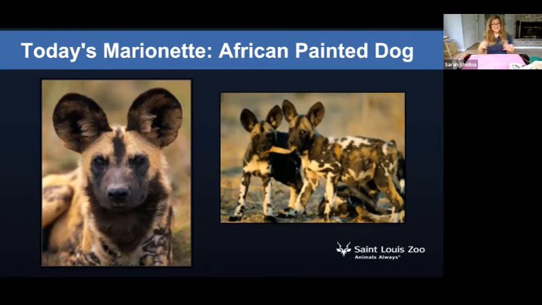Not one has the same exact pattern, which makes them very beautiful and unique. And they also have really big ears that they use for hearing and for cooling off. So that is who we are going to create today, an African painted dog marionette.